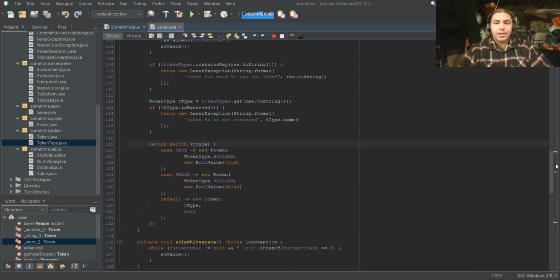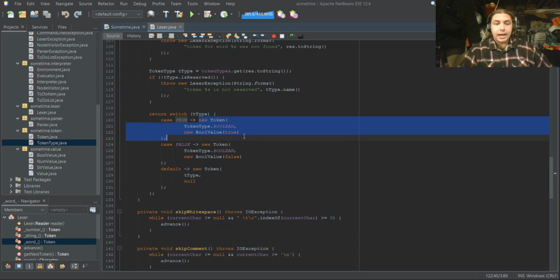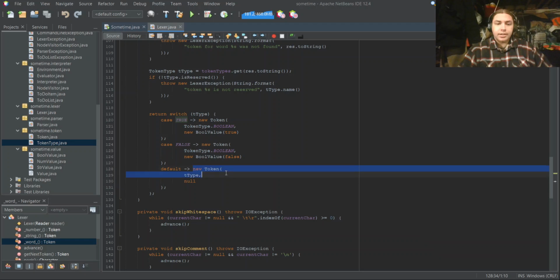Otherwise, we have some sort of token. And I actually have to put this in some sort of a switch statement. As you can see right here, if the token that we found is the one with the value true, then we have to turn it into a token of type boolean with a bool value of true. Same thing with false: we turn it into a token of type boolean with a bool value of false. Otherwise, it is a token with that token type and with no value.